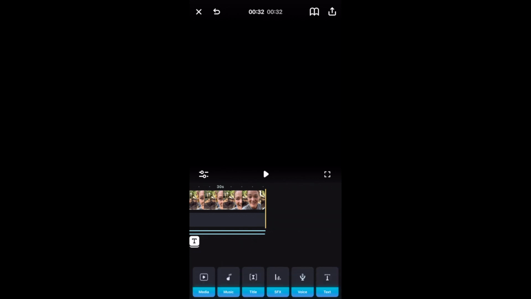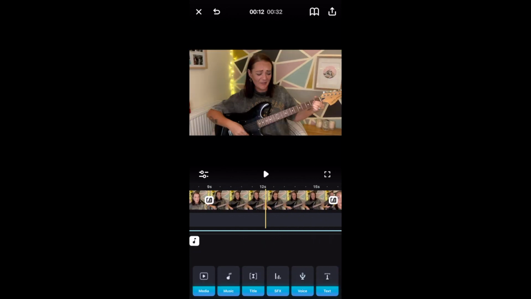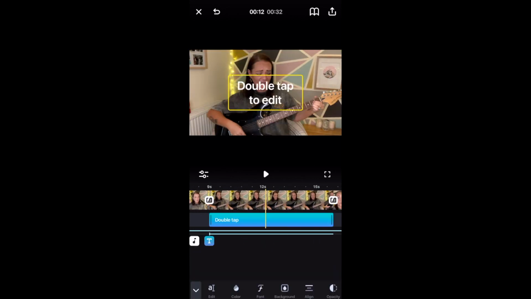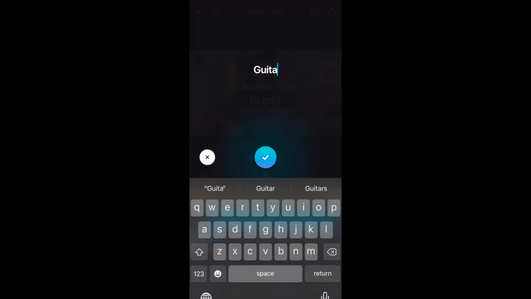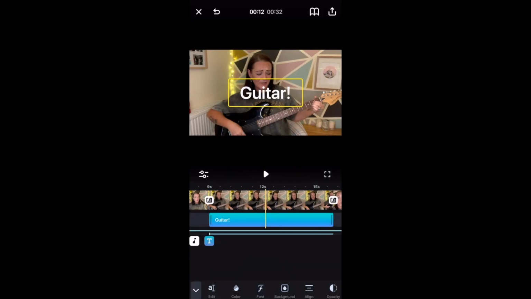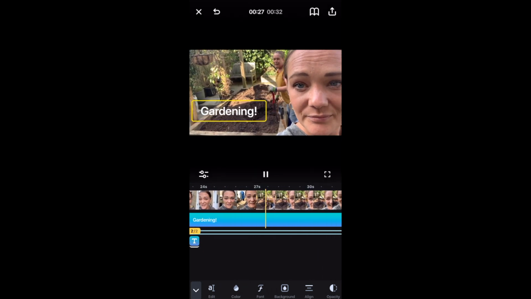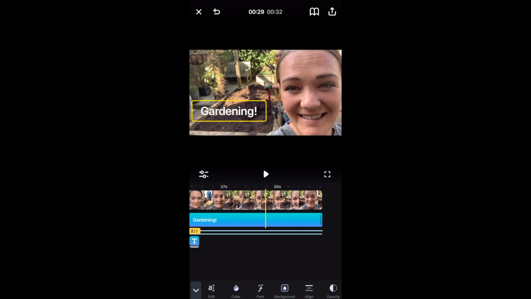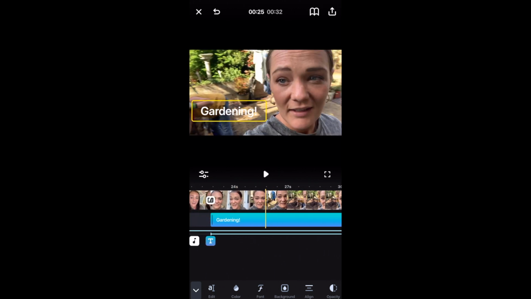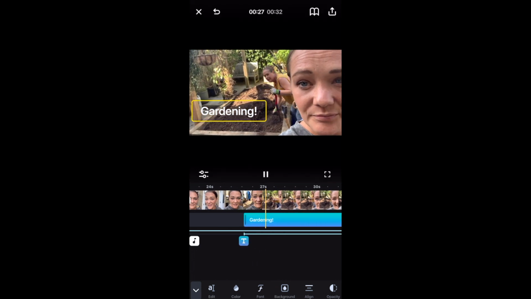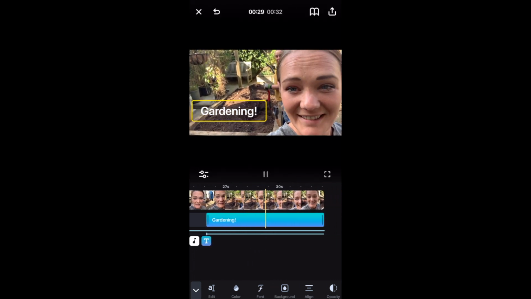There is also a text option, so down at the bottom again, you can add in whatever text you like. And then you can drag it, resize it, and put it where you want. And then using the same technique again, you can select your text and shorten it to only play when you want it to play. So it should look something a little bit like this.